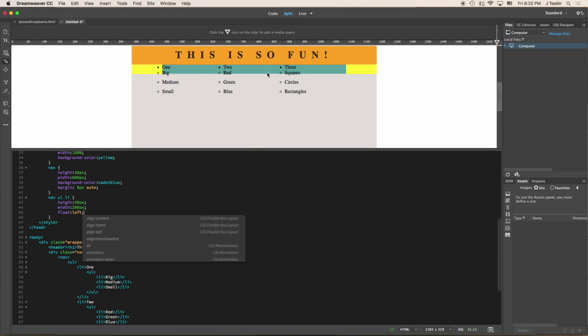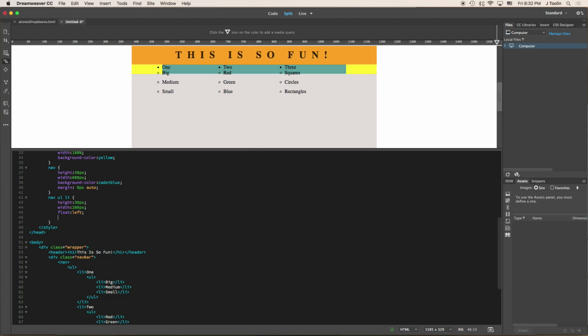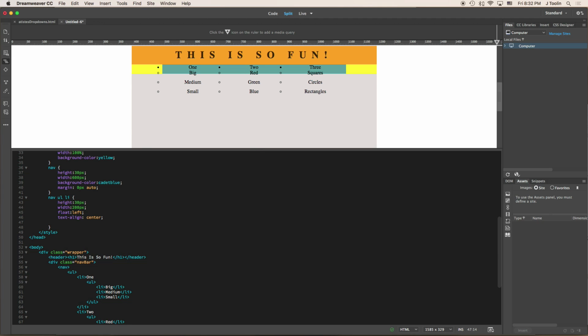It's like, okay, float left and it's not centered. How do I center that? Jeez Louise. It's about text, right? So we go text align, center, and now it's centered. Now we still have all these markers. How do you get rid of markers in lists? You say list style, and you say none.